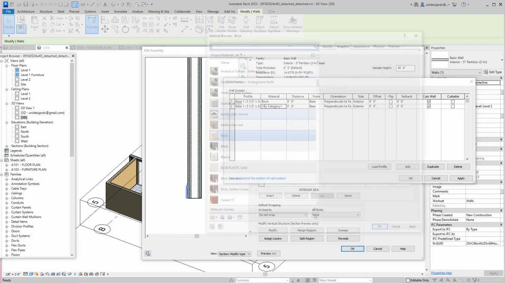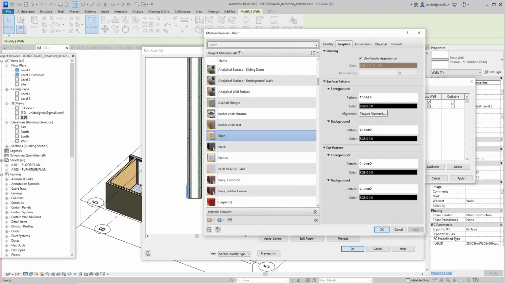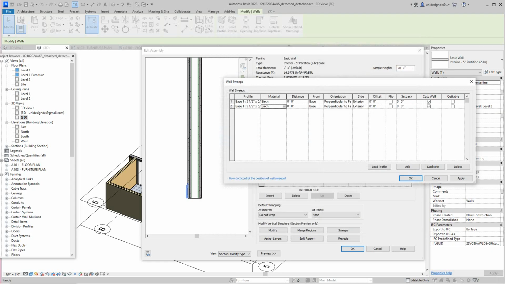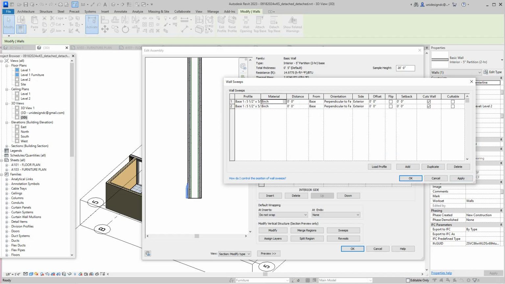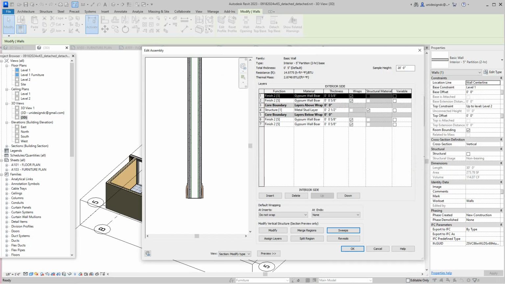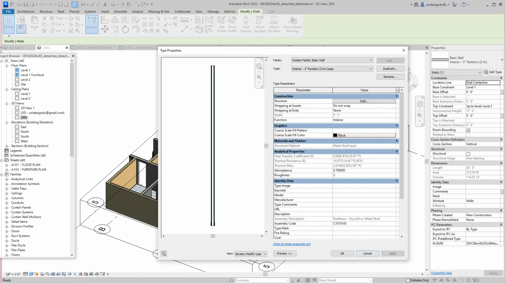We do the same with this one. Make this also birch. We go okay. Apply. Okay, sorry, got that wrong. We got two in the same place. So we want this one to be interior. There you go. Apply, and okay. So there we have our wall bases, and we're going to go back into that view. We'll say okay here.